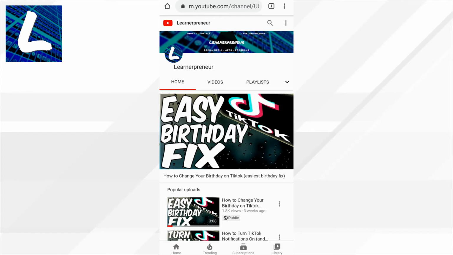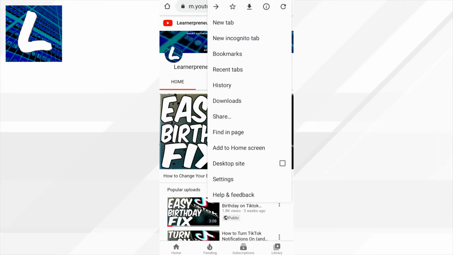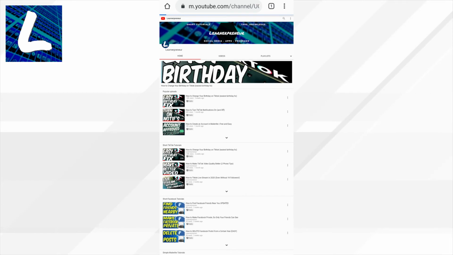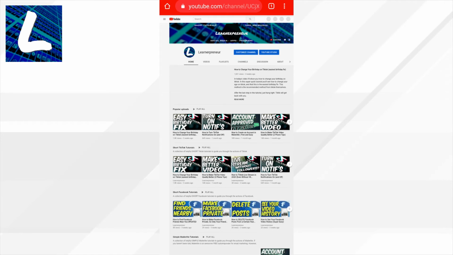Go to the top right hand side of the screen where you see those three black vertical dots and click on those dots. That's going to bring a tab that looks like this. You're going to want to go down almost to the bottom where it says Desktop Site. Click on Desktop Site. And that's going to reload your page and it's going to look a little bit different. This is going to be the actual desktop site loaded up on your mobile.